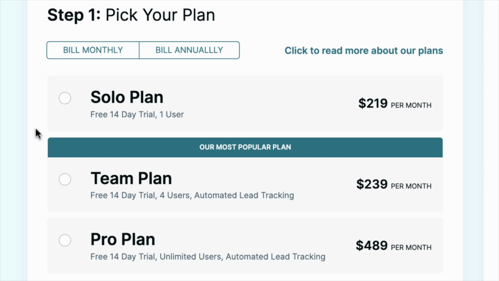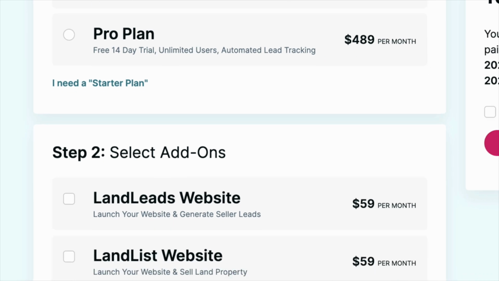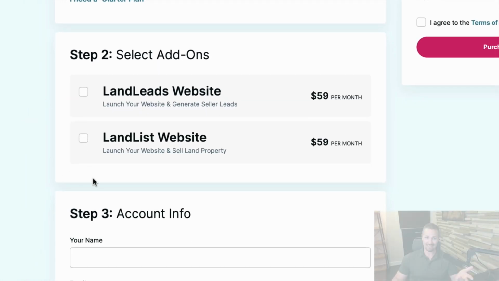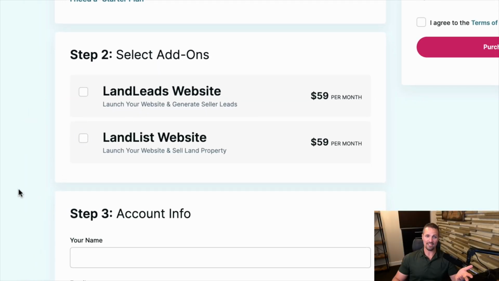And in addition to signing up for Pebble, we can also select these add-ons. And these add-ons are the two types of websites. Land leads, that's basically a selling website, or a website that's created for the purpose of collecting leads from motivated sellers who want to sell their property. They can visit your website, fill out all the information, and you can collect it that way, basically saving you a whole lot of time. You can send out automated offers this way. I've done it this way for years.